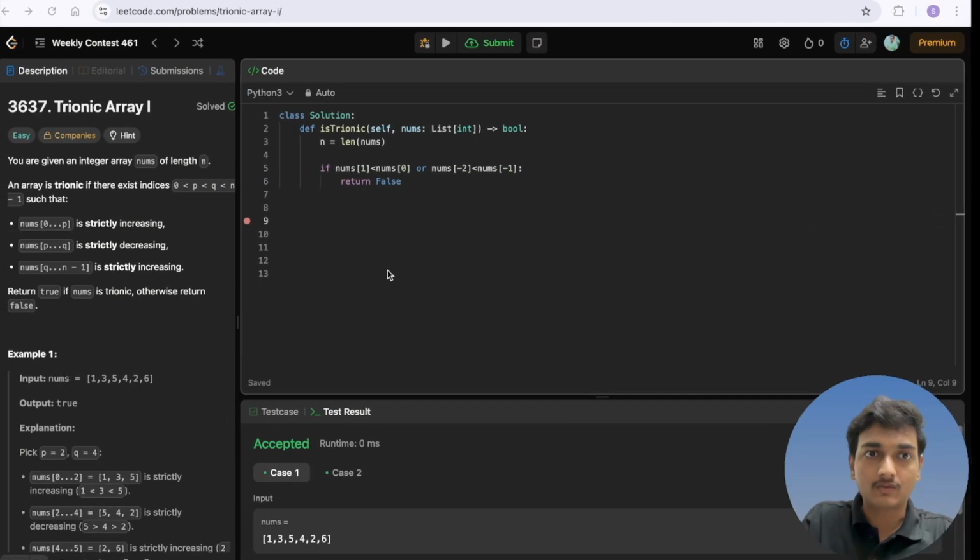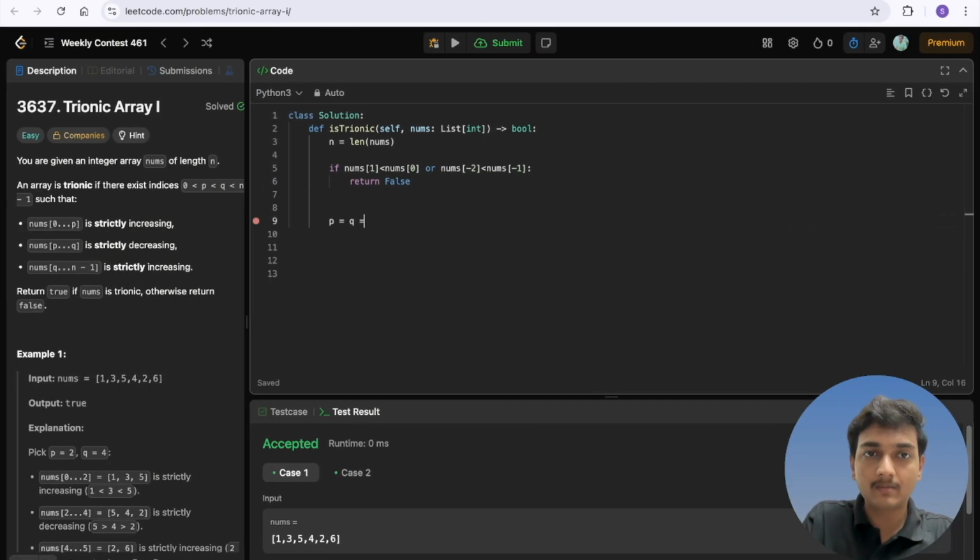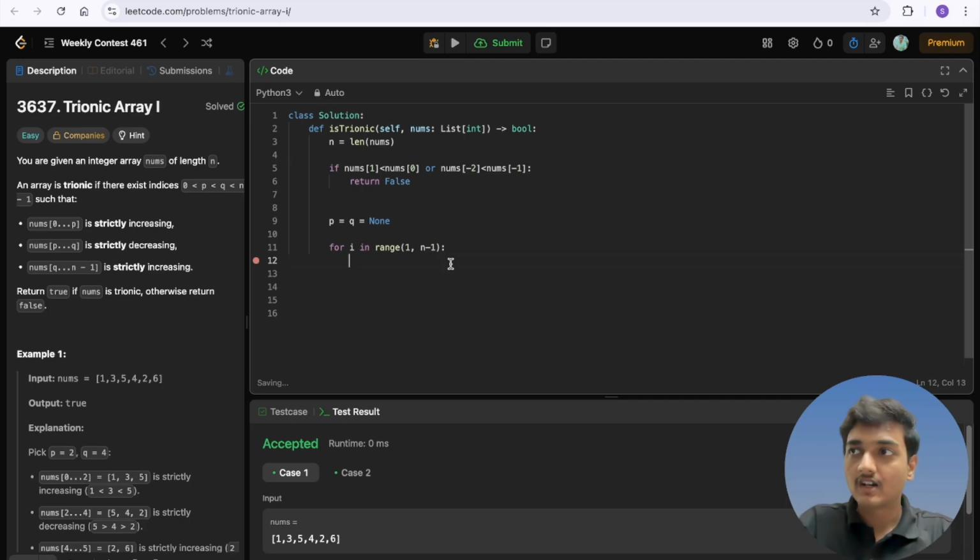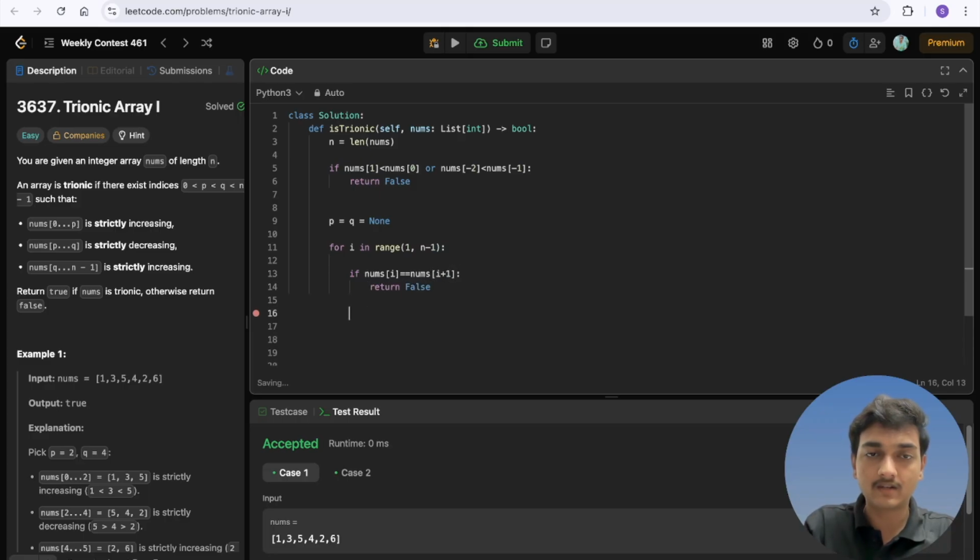Now, let's define our P and Q as None, for i in range from 1 to n minus 2. So I would be writing n minus 1 here because this is Python's range function. Now what do I need to do next? I need to check the very first edge case. If nums of i equals nums of i plus 1, I can directly return a false. No need to do anything.